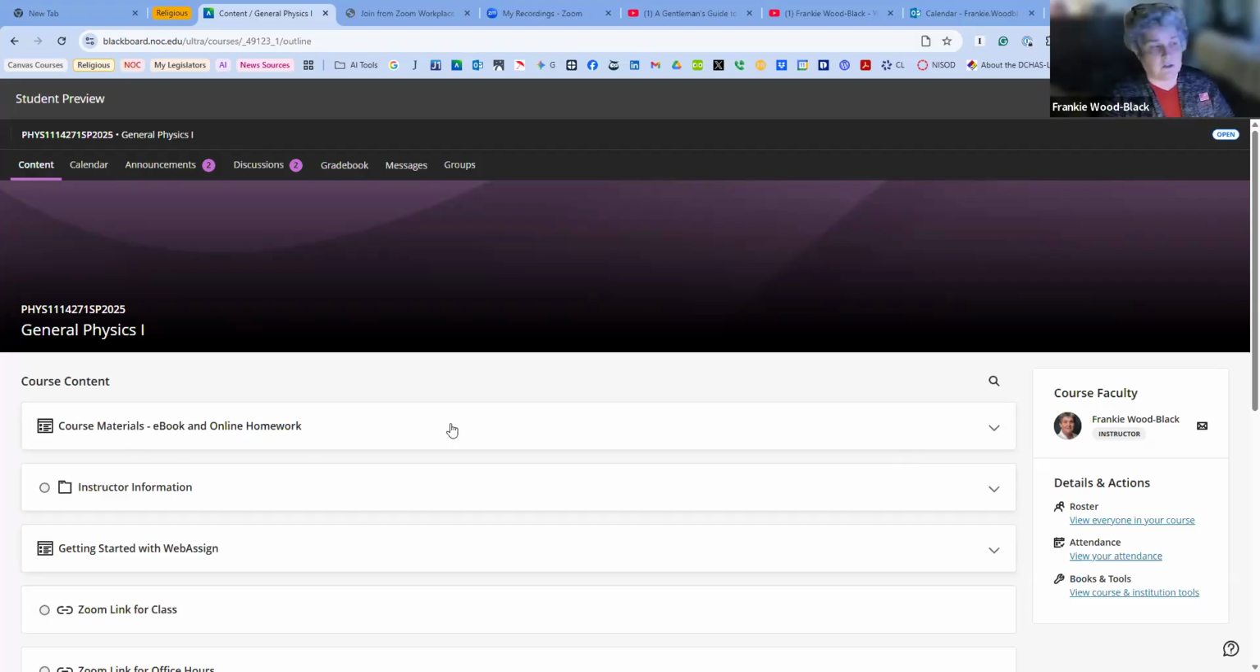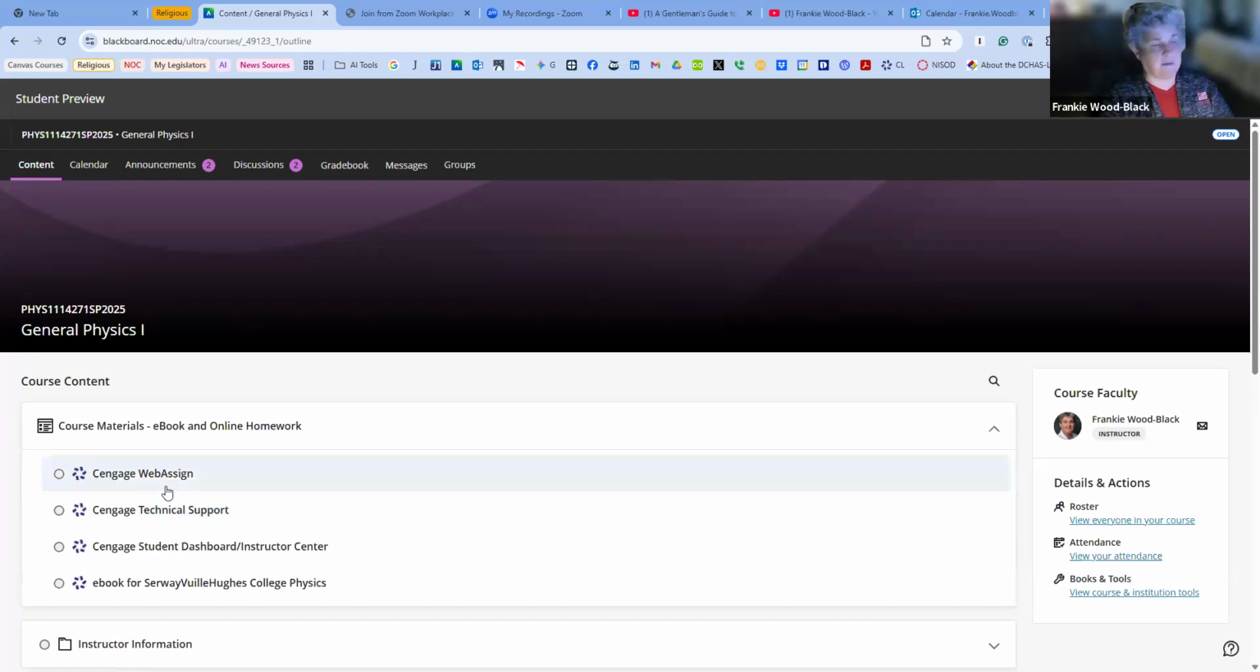The course materials, you can access WebAssign. This will take you to the general WebAssign. If I click on it now, because it's in the student view, it tells me I am not connected because I'm the instructor and I'm in the student view. But this will take you directly to your WebAssign and get in.